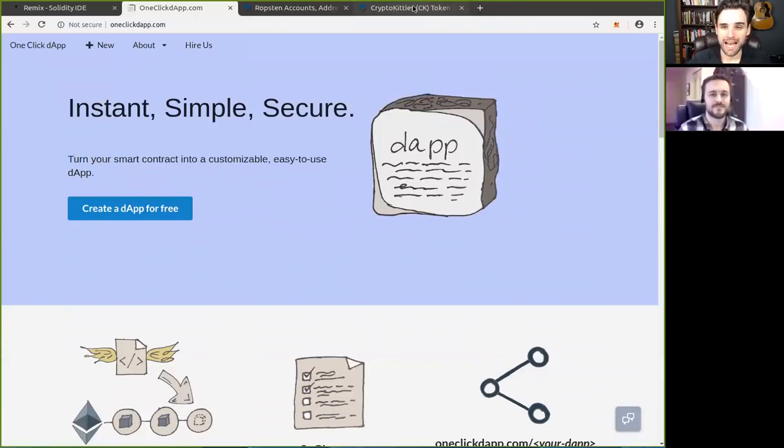So today we're talking about how to build a Dapp in 1 minute. I've got Patrick here to talk about his project where he's built a tool that will help you deploy and manage Dapps fast and create them in less than 1 minute.